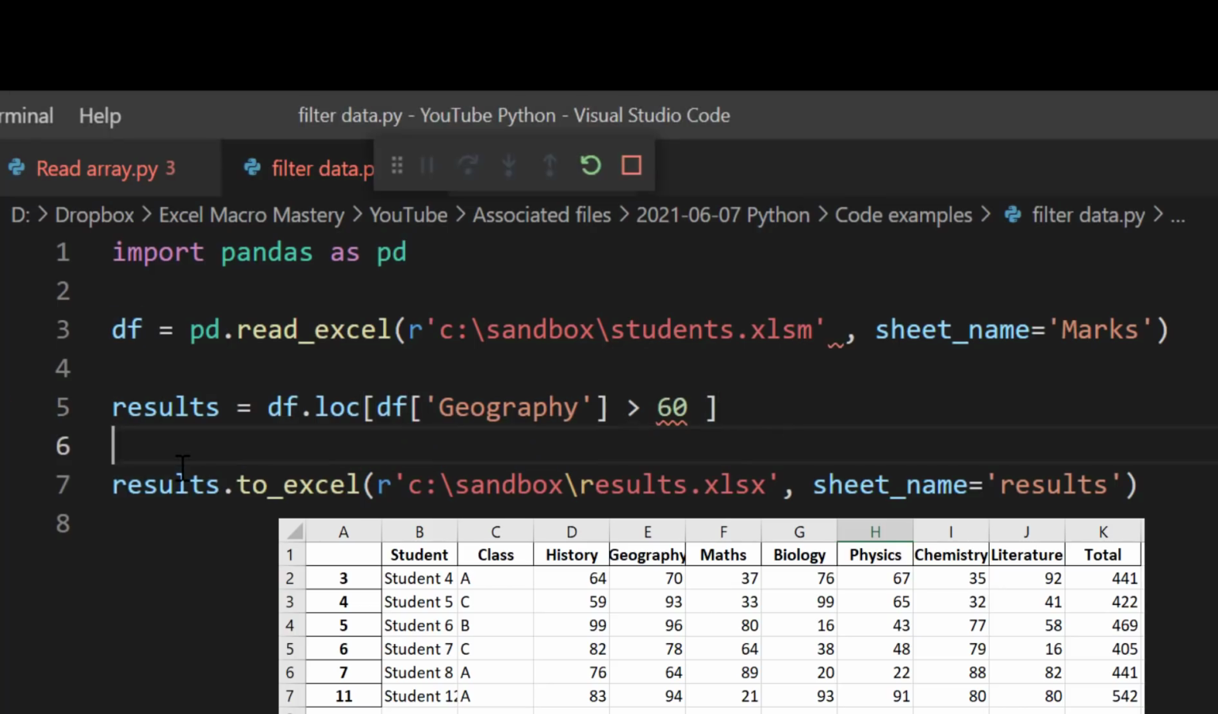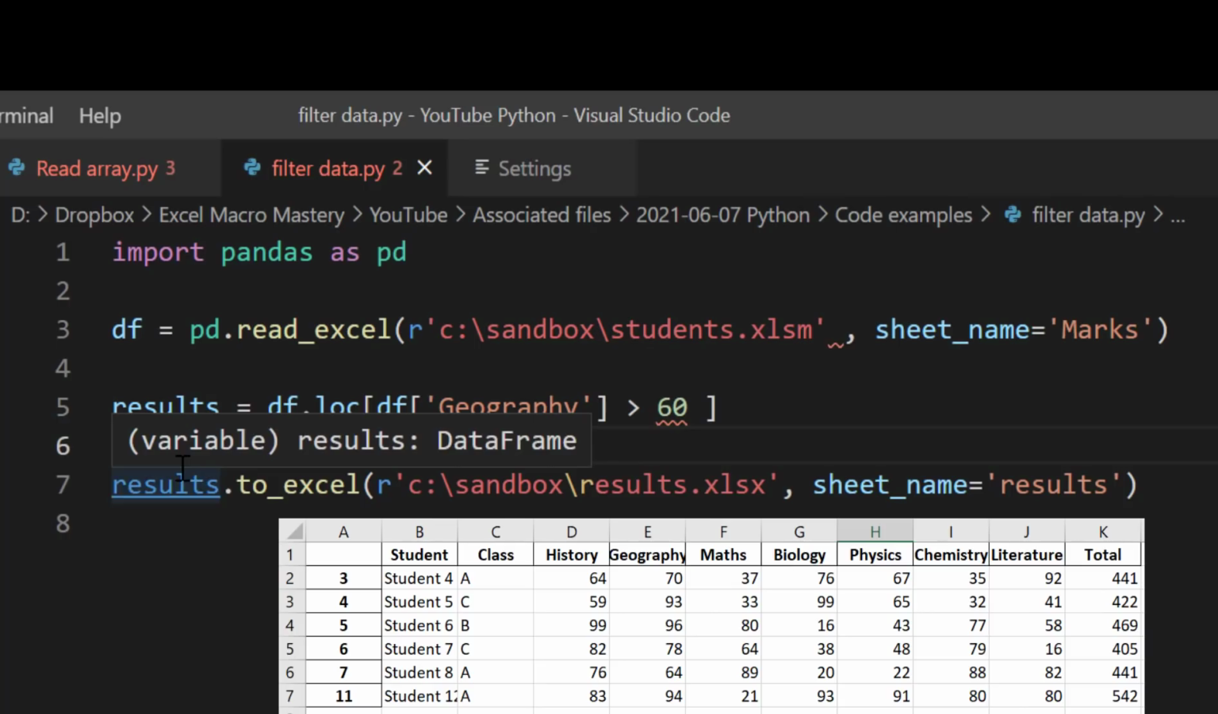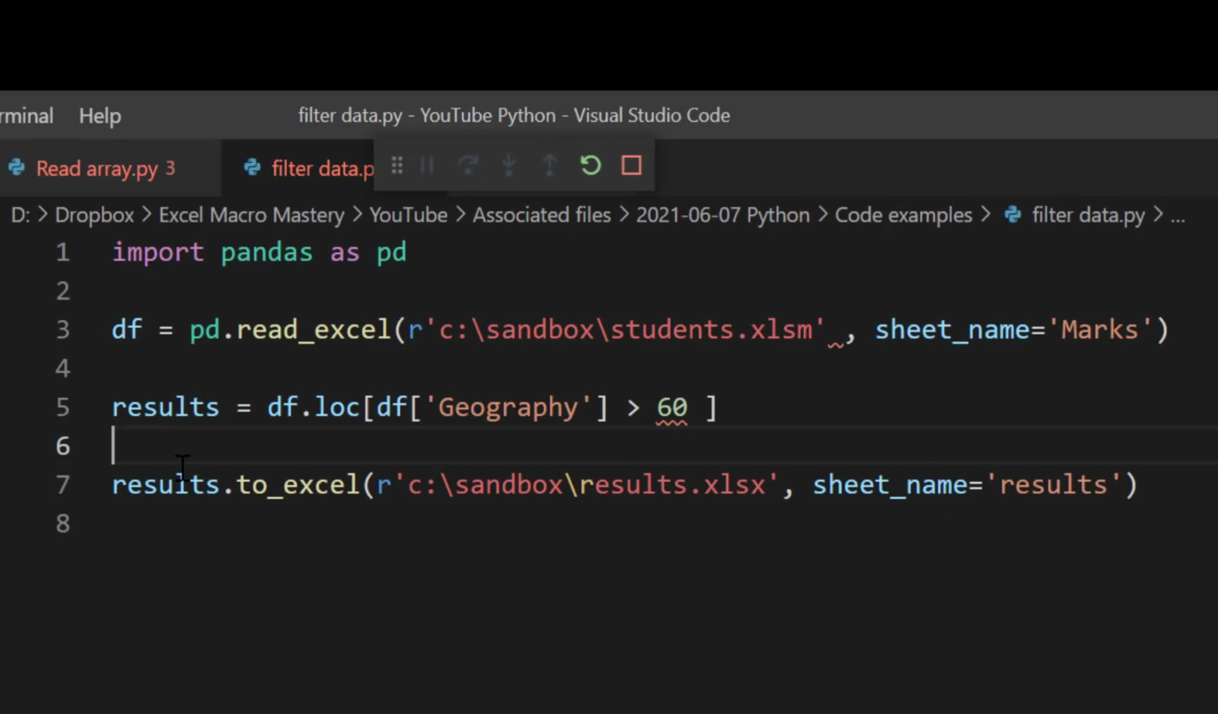Now to do this in VBA is much more complicated. We can do things like use advanced filter, or we can use ADO, but both of those have their limitations. So you can see Python is very powerful for manipulating data. We've only really touched on the basics of what it can do.